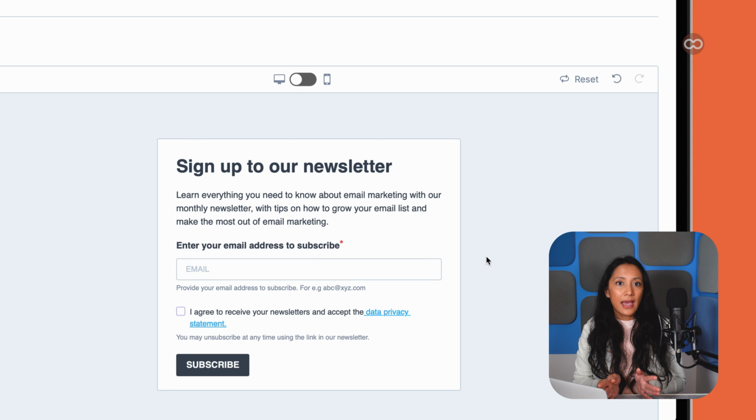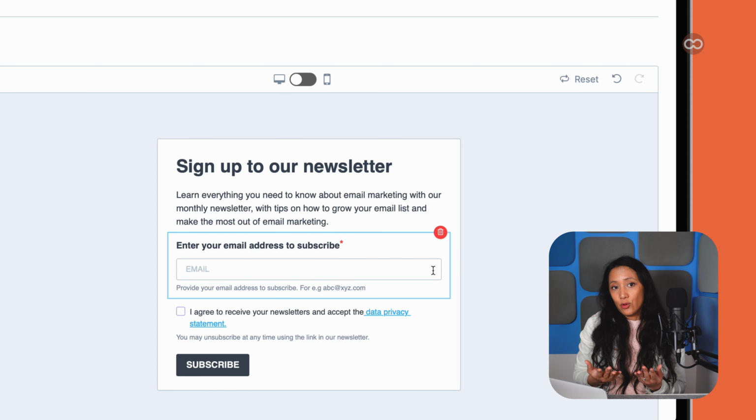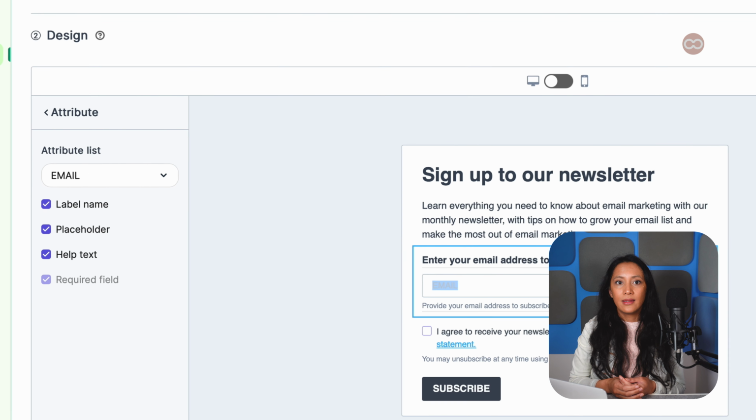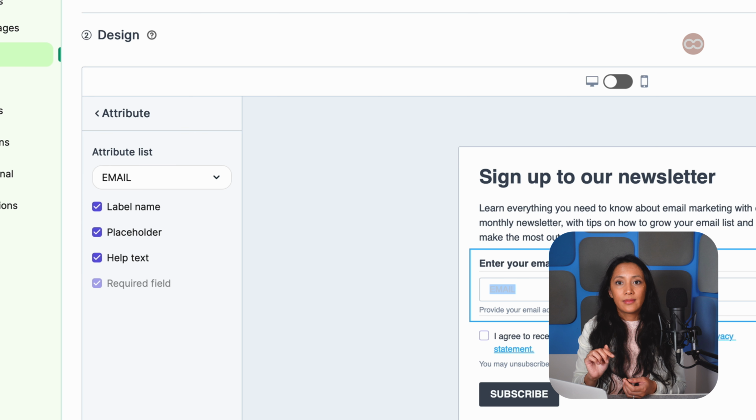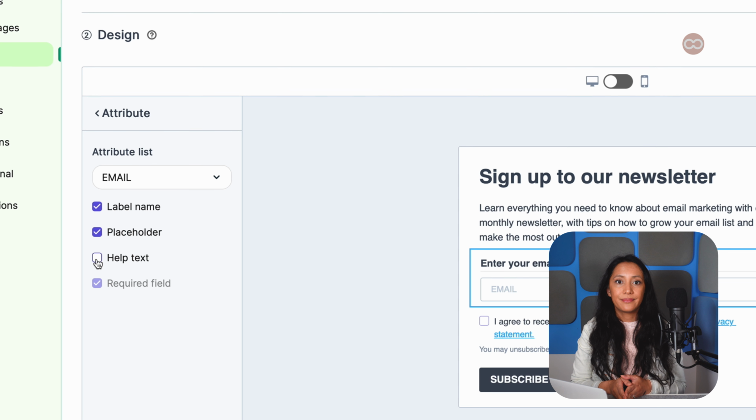In this section, you'll be adding your form fields, which Brevo calls attributes. The email field is enabled by default, as this is obviously critical for being able to send emails. You can edit the text above the field, the placeholder text within the field, or the help text below. You can even choose to hide these elements. We're going to untick the help text boxes as we don't want to display these.